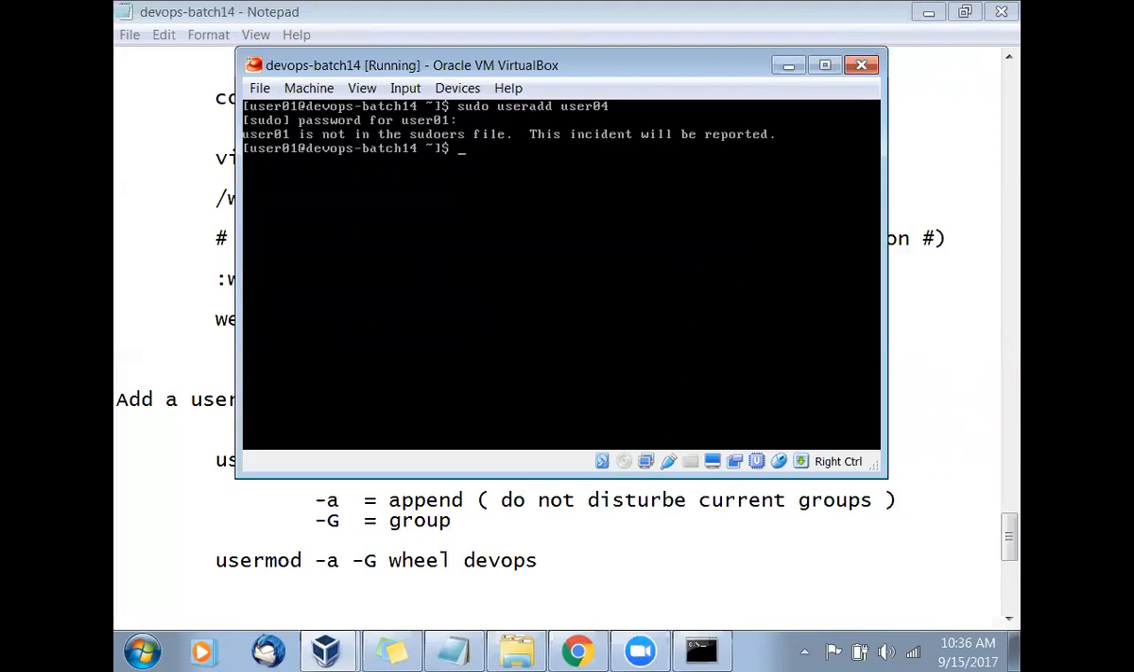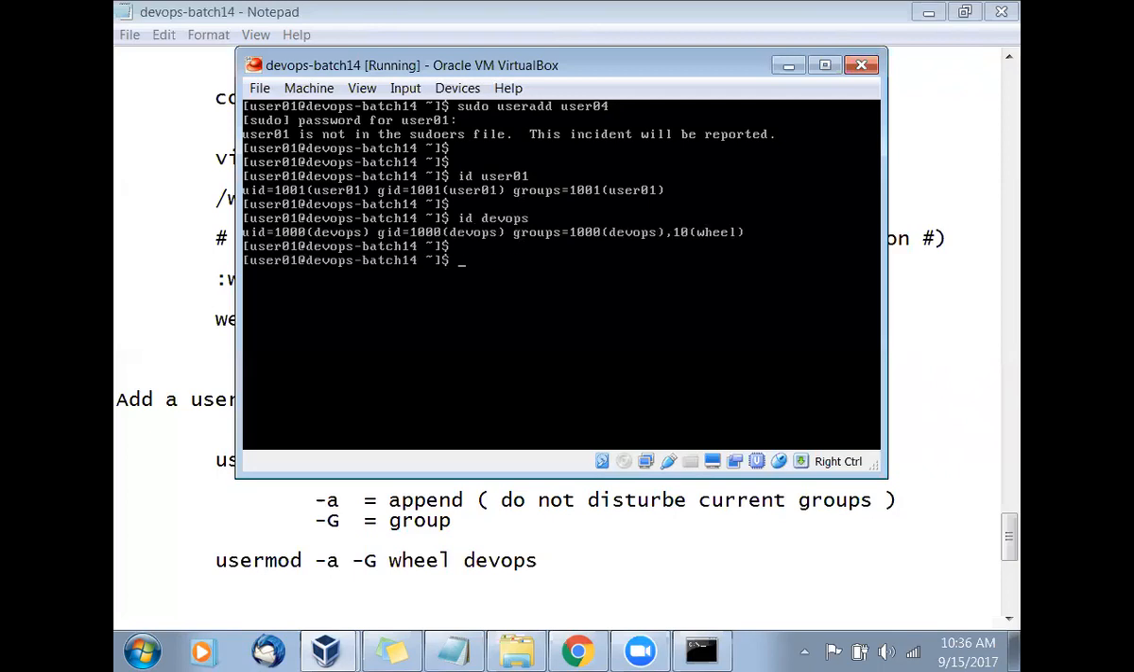What does the message say? User 01 is not in the sudoers file. That means user 01 doesn't have sudo permissions. Which user has sudo permissions? Only the DevOps user. Why? If I check user 01, he is not in the wheel group. But if I check the DevOps user, he is in the wheel group. Is this clear? Whoever is in the wheel group will have sudo access. Whoever is not in the wheel group doesn't have sudo access. Is this clear? Any other question here from online, from class?